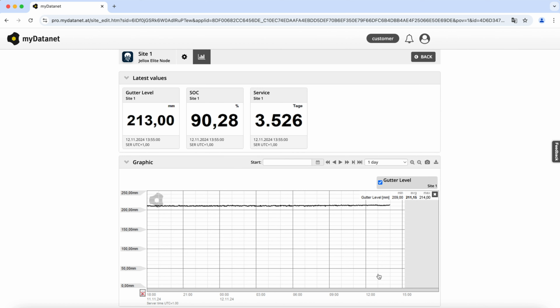The value for gutter level is too high. It is probably the height of the berm that is displayed and not the water level. In order to assess whether this is the case, we must first record the echo curve.